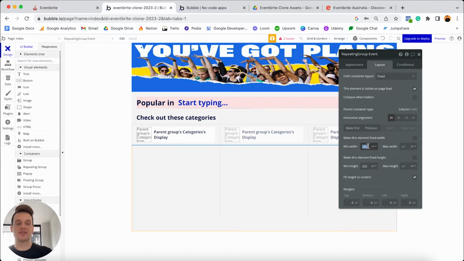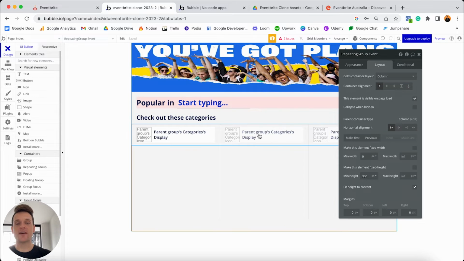Like always, I will set the minimum width to be 0 and leave the maximum width as infinite. And then what I'd also like to do is update the container layout for our repeating group to be a column. Now, similar to our first repeating group, I'm going to add a group inside of our repeating group. So it doesn't really matter what option you select for the container layout here.